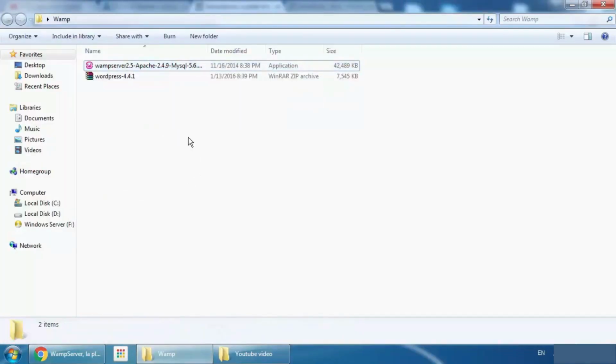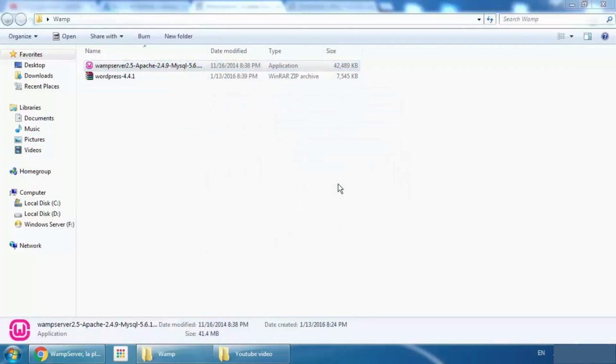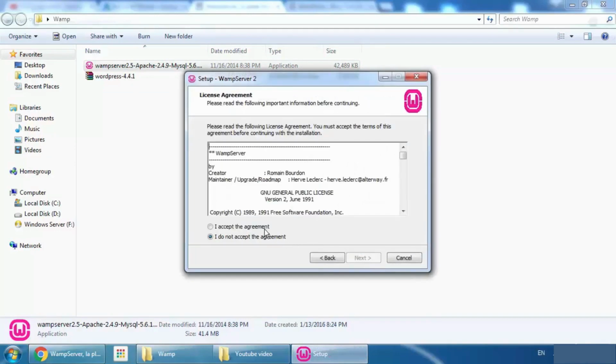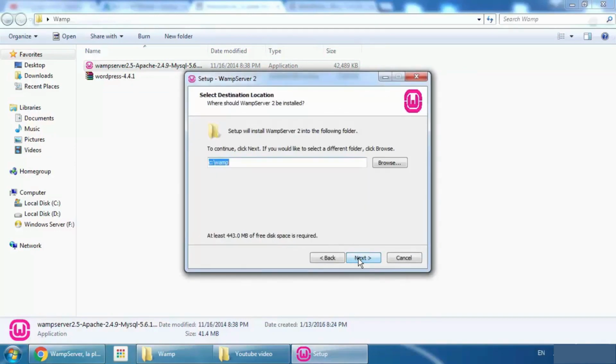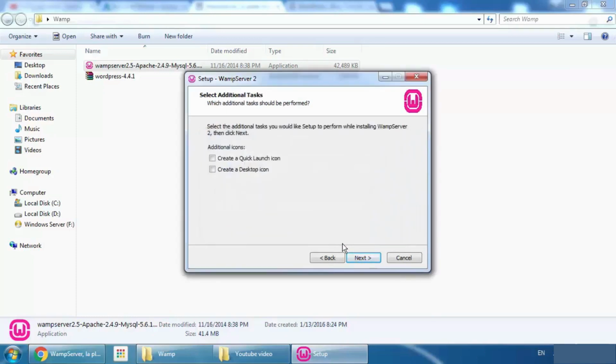Okay, now once you download it, install it on your PC. Next, accept the agreement, next, and web server, next. Because I already installed it, I removed it to show you how you can install it. Okay, I'll click yes here, create an icon here, and next.